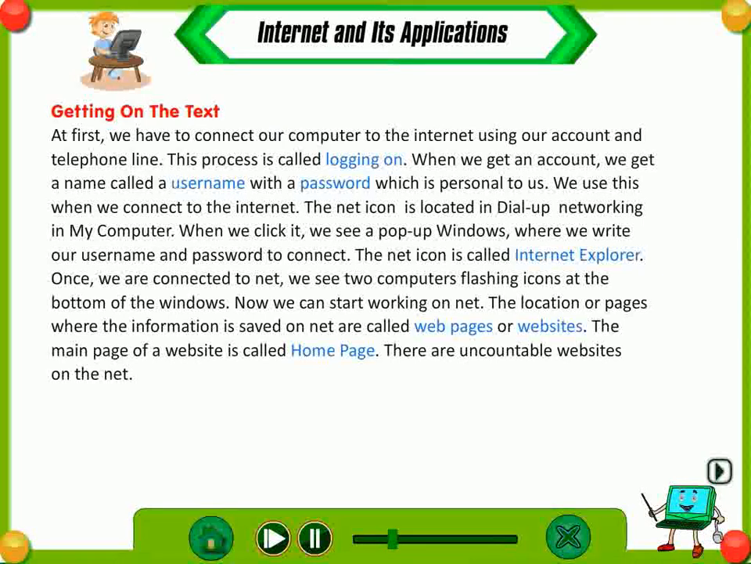The net icon is called Internet Explorer. Once we are connected to the net, we see two computers flashing icons at the bottom of the window. Now we can start working on the net. The location or pages where the information is saved on the net are called web pages or websites. The main page of a website is called the home page. There are uncountable websites on the net.